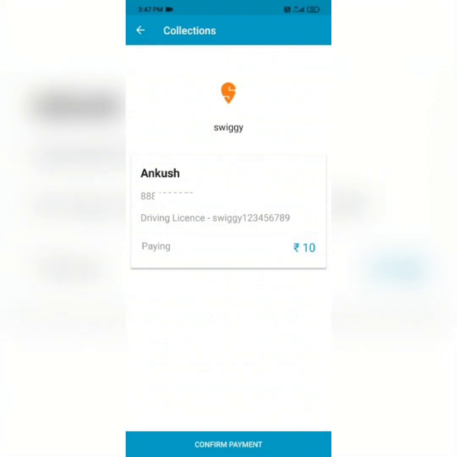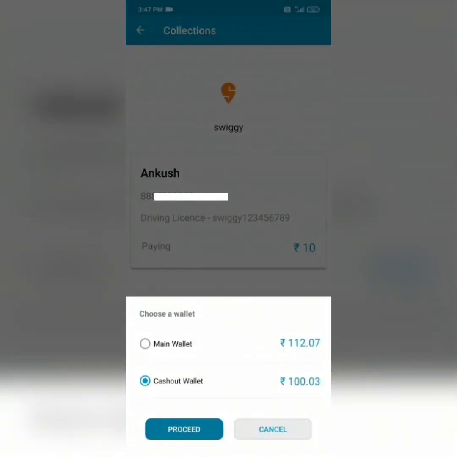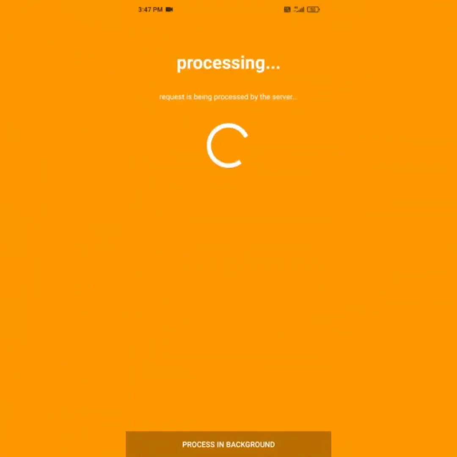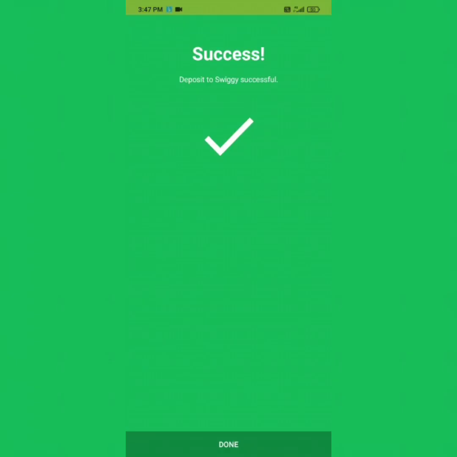You will now be asked to choose from which wallet you wish to make the payment from. Select the wallet and please enter your MPIN to authorize the transaction. And you will see that your cash collection transaction is now complete.